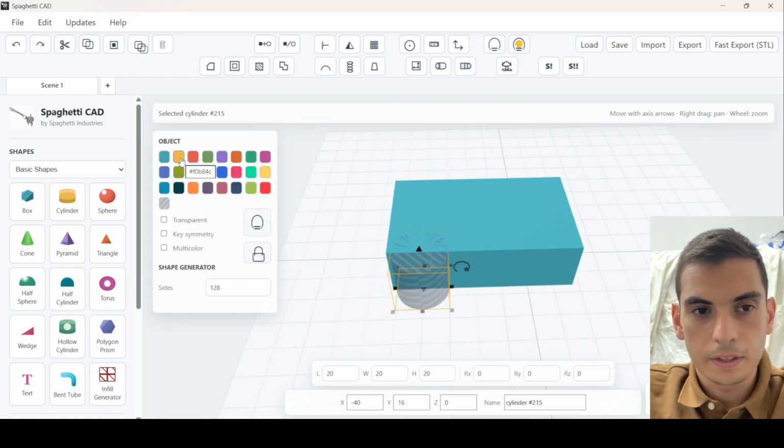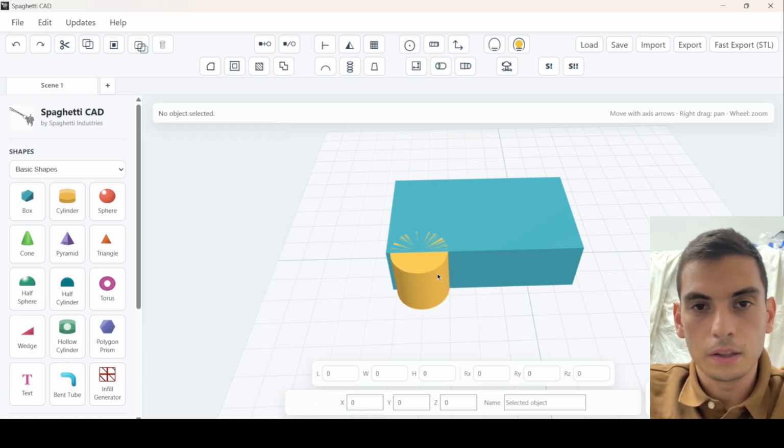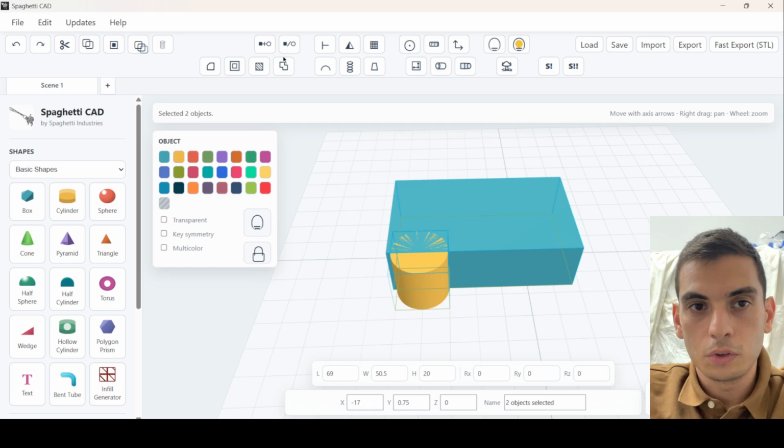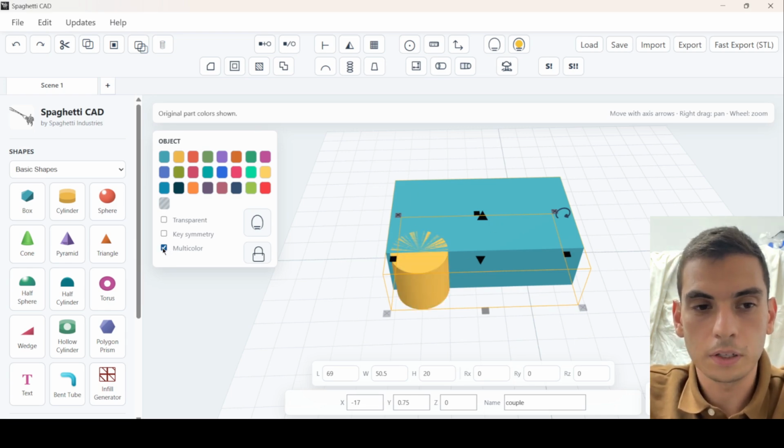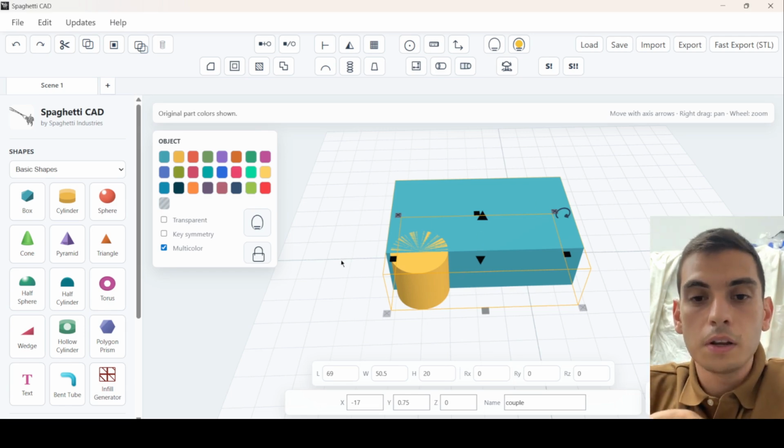And if I'm going to give it a different color now, I'm going to make it yellow, and then I'm going to combine them together. So you see, when you combine or when you couple the shapes, they will get the same color, and the color is determined by which shape was chosen first. But if you click multicolor, then each shape reverts back to its original color.